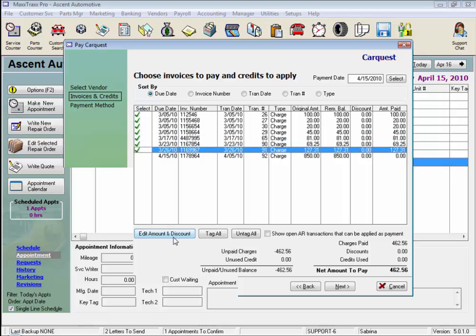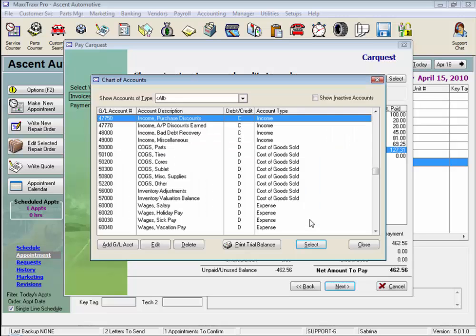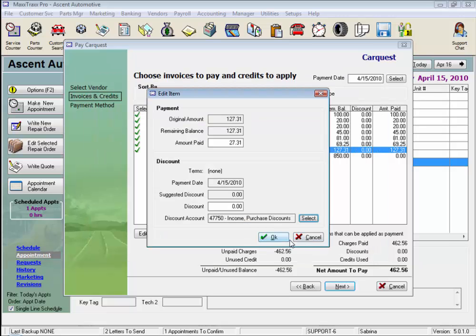We can also click the Edit Amount and Discount button to open the Edit Items screen for the highlighted invoice and edit the amount to pay. Also, if there is a purchase discount for early payment automatically set up, it would show here, or we can manually enter or adjust it as needed. And if you have multiple purchase discount accounts for some reason, here is where you could change it on the fly. Just click Select and choose another account to post it to. Let's click the OK button to save our partial payment for this invoice.